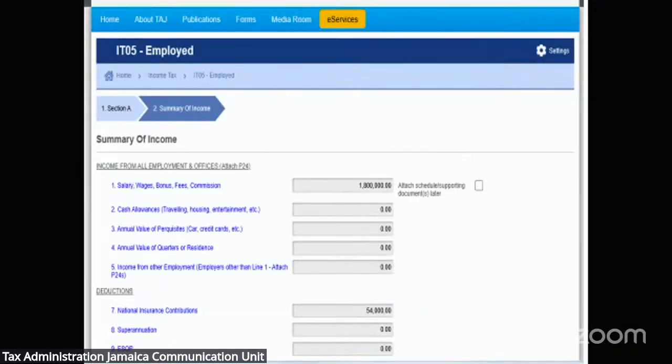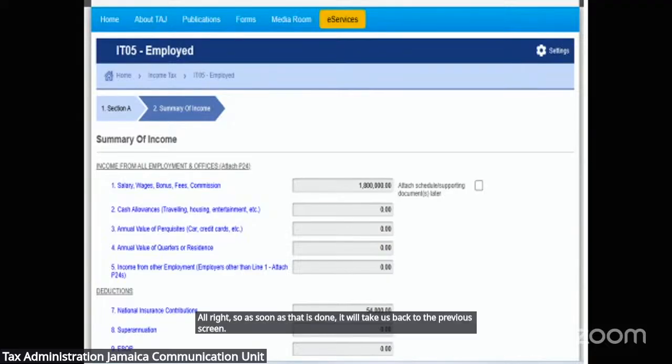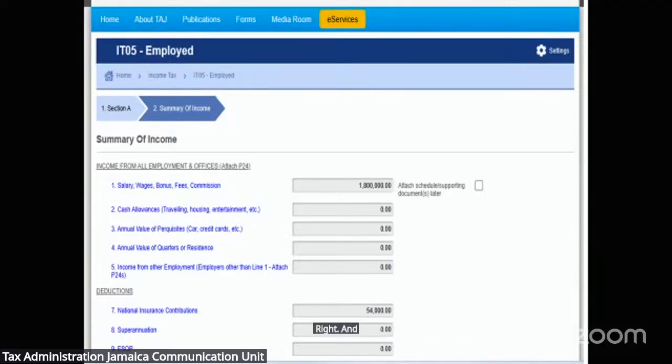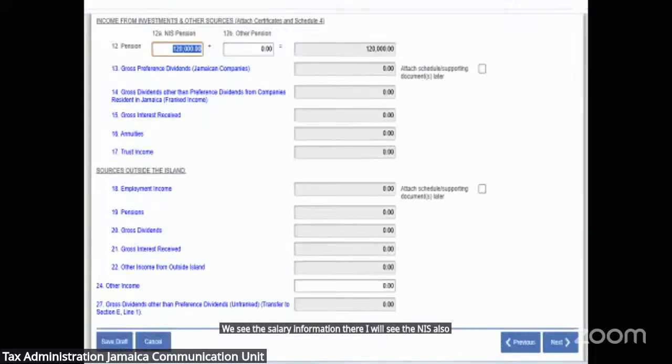All right, so as soon as that is done, it will take us back to the previous screen, right? And we realize that information is populated in the particular screen. We see the salary information there, and we see the NIS also there appearing on the screen.